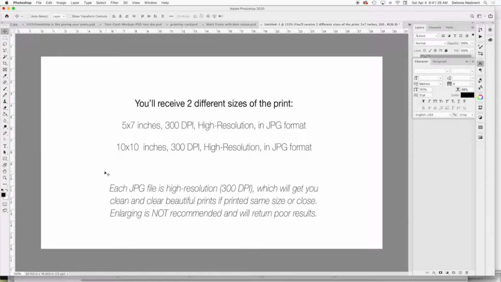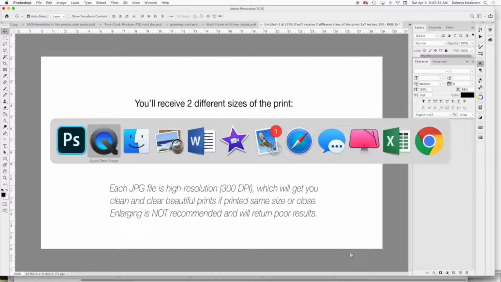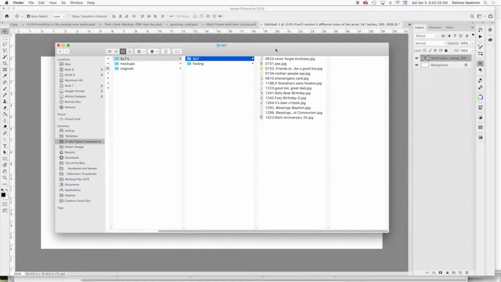And then I would explain very clearly that each JPEG file is a high resolution file which will give clean, clear, beautiful prints if printed at the same size or close. And then a caveat: enlarging is not recommended and will return poor results. Also, very important, and we'll go over this a little bit later when we're talking about the written description, it's important to include the fact that the customer will not be receiving a physical product, that the download is the product.